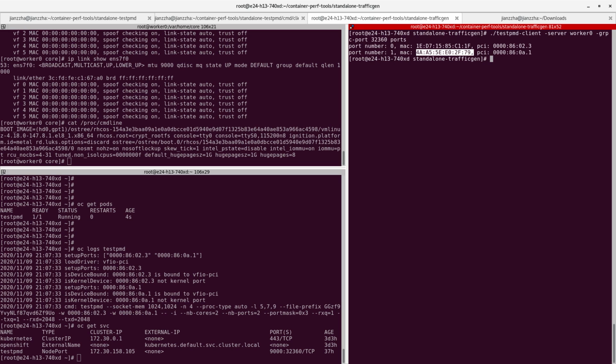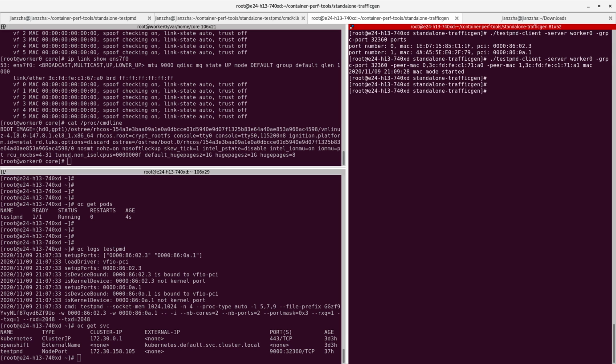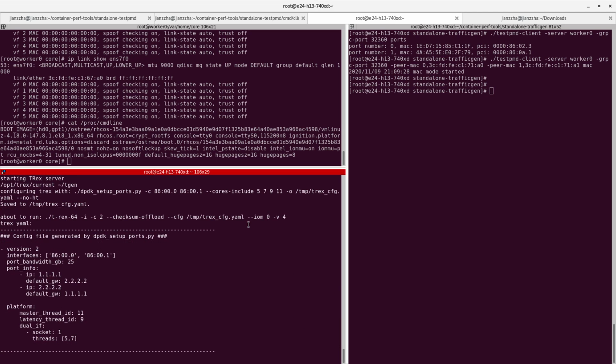Now let's start the testpmd and do the L3 mode forwarding. Okay, the L3 mode started. Now let's start the traffic gen and put the traffic gen in the L3 forwarding mode.